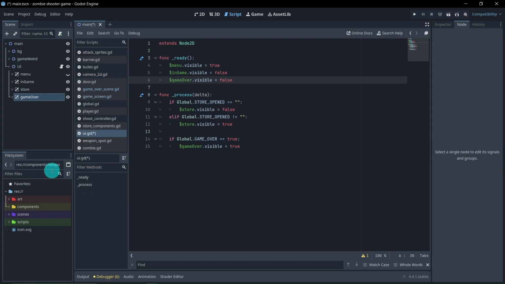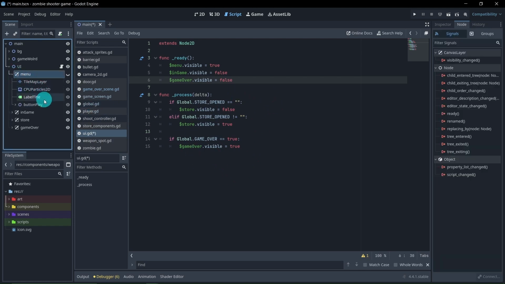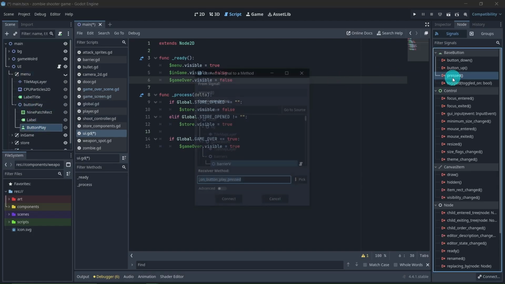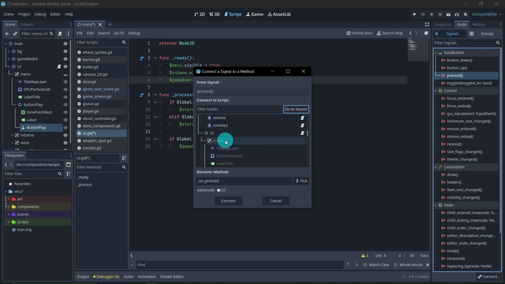Now we can go ahead and have the buttons. We have two buttons, one for playing the game and then one for kind of like restarting it. So let's start with the playing game. This will be under menu. We have button play. Let's simply connect the button play pressed signal, and just go ahead and connect it to UI.